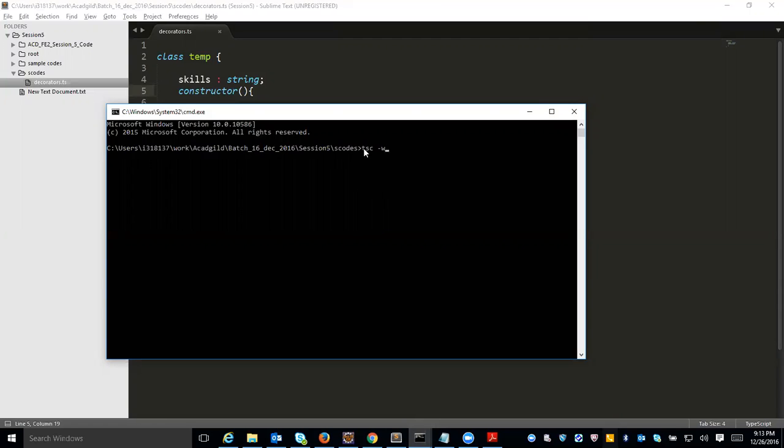Okay, so whatever TS files are under this folder, what this command will do is convert all of them into JavaScript. And why am I writing minus w? Minus w means it will keep on watching all the TypeScript files under this folder, run the compilation automatically, and keep updating the JS files as well. So basically w will keep a watch on the TS files and update the JavaScript files accordingly from time to time.